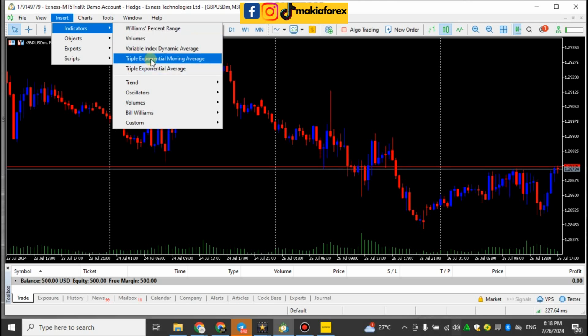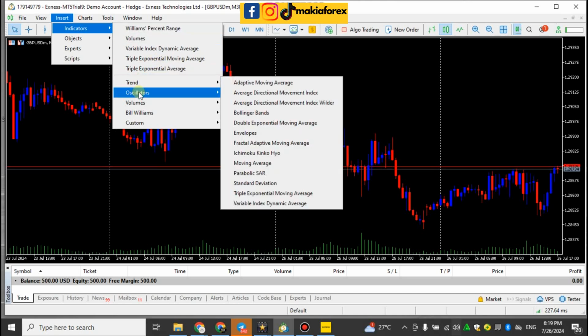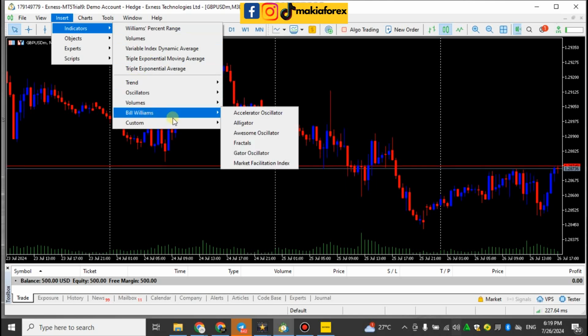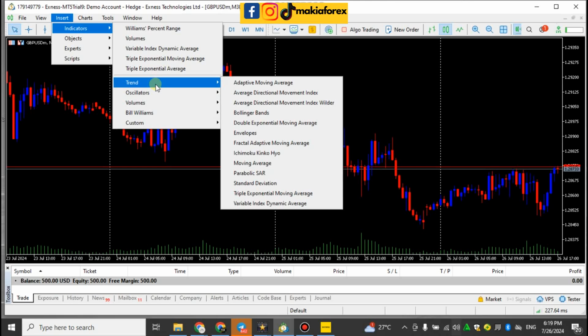You will see triple exponential moving average. These are some easy strategies which you can always find on YouTube, and you can see volumes and all of these things. The main indicator groups here are trend indicators, oscillators, volumes, and Bill Williams, and you can always customize your own indicator. Let's focus on trend indicators. This is where we have moving averages, Ichimoku cloud, Bollinger bands, and things like that. You can always add them there.